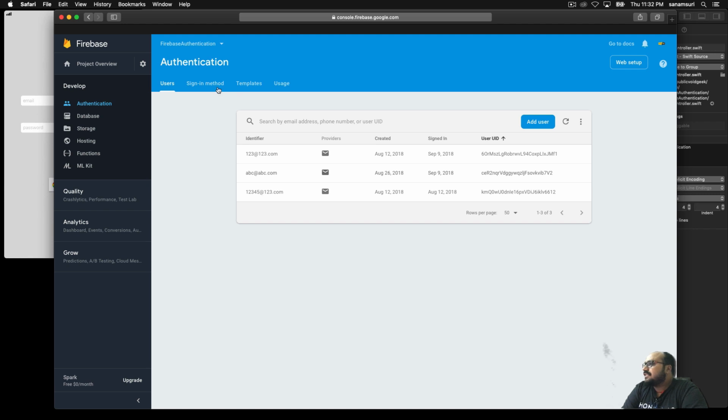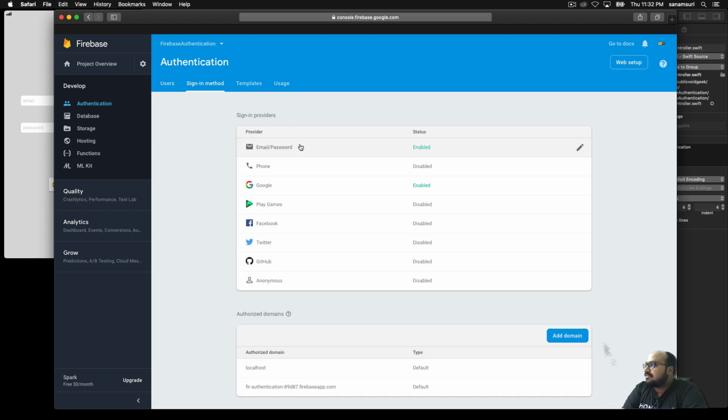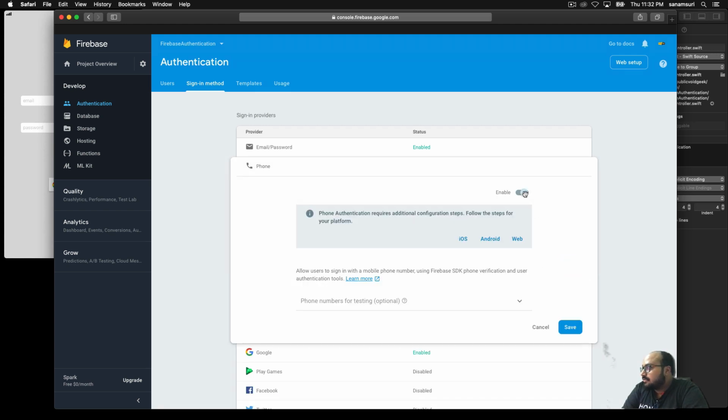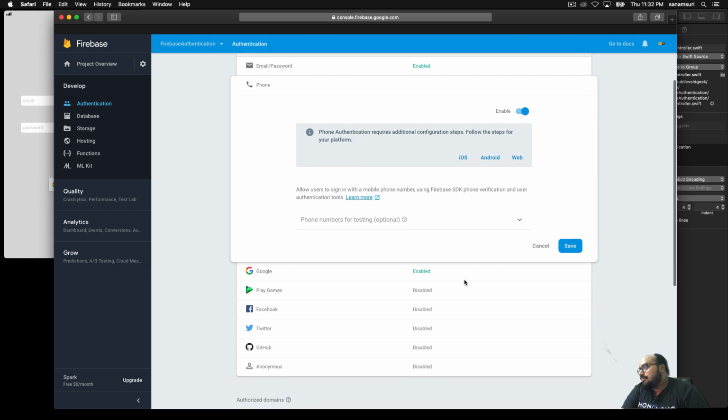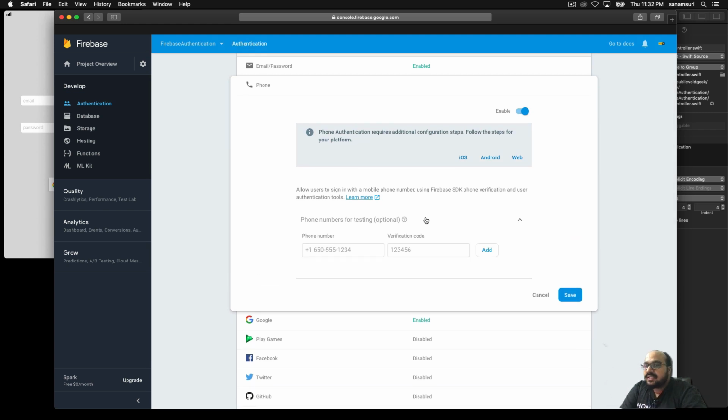And then inside the sign in method, we have this phone sign in which is disabled, so we need to enable it like this, and then you can click on iOS and then it will redirect you to the documentation, but we're not going to follow that. Down over here, this is an optional thing where you can provide a test phone number with the test OTP, right? And once you do that, you can check the sign in to work. So I'll set it up.